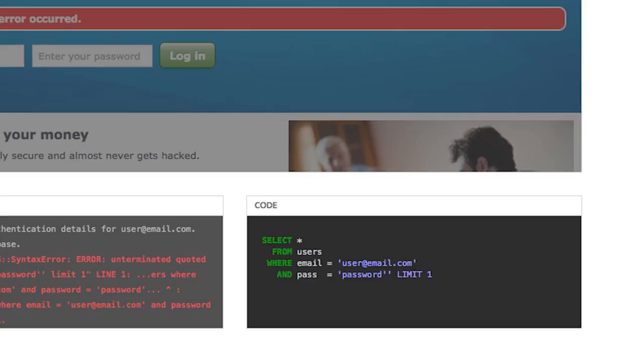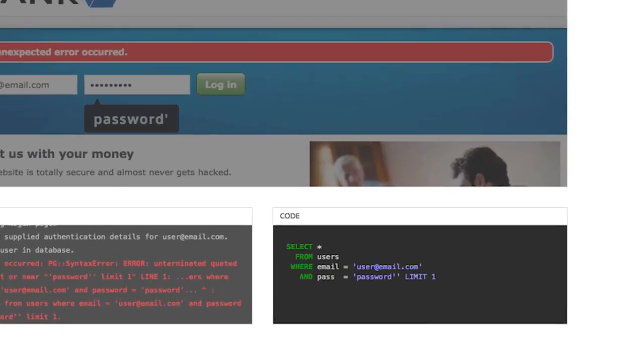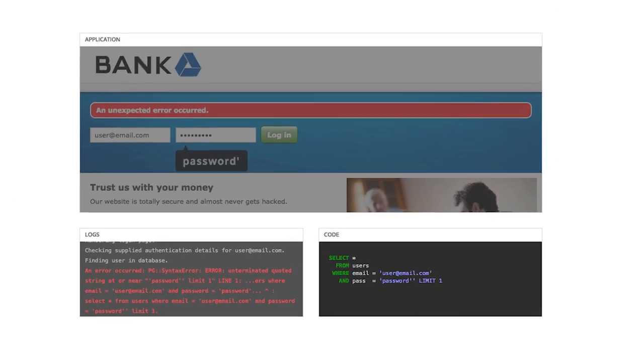This is what the application code looks like behind the scenes. Watch how the SQL code gets built as we enter the login details. Let's enter the password with a trailing quote character once more. The quote is inserted directly into the SQL string and terminates the query early. This is what caused the syntax error we saw in the logs. This behavior indicates that the application might be vulnerable to SQL injection.